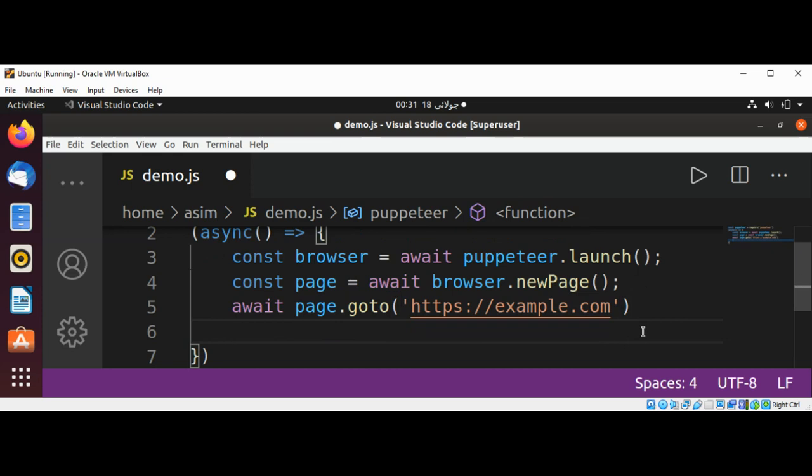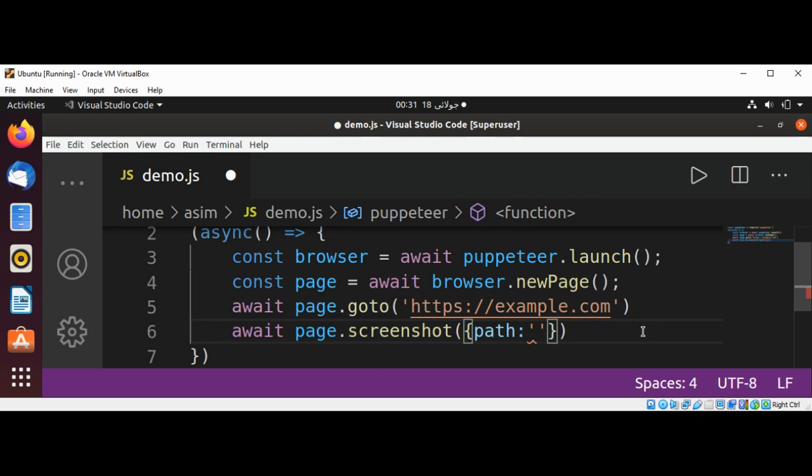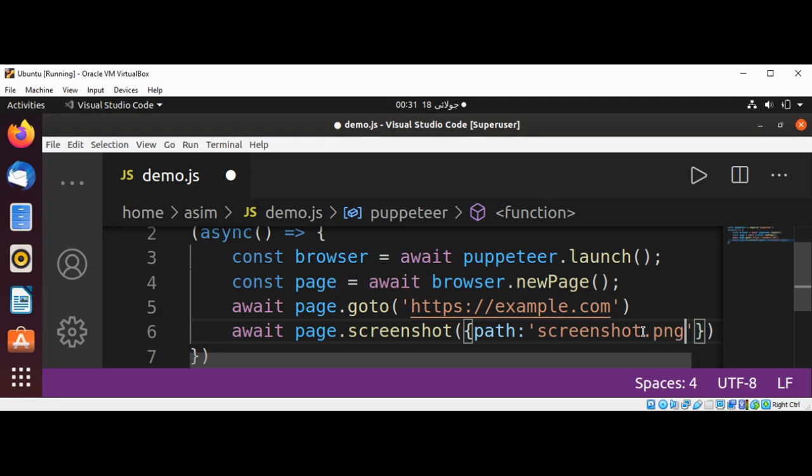To get a screenshot, we will call page.screenshot and pass in the path to our image file. That will be screenshot.png.